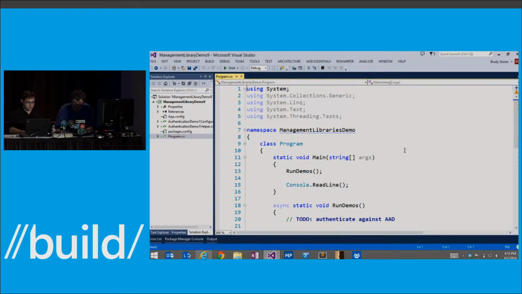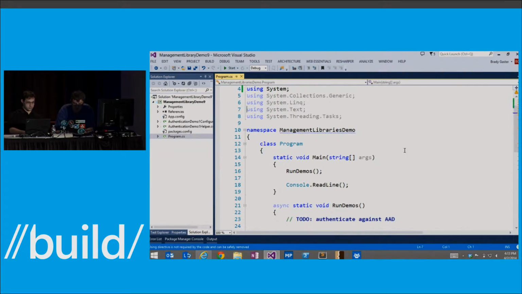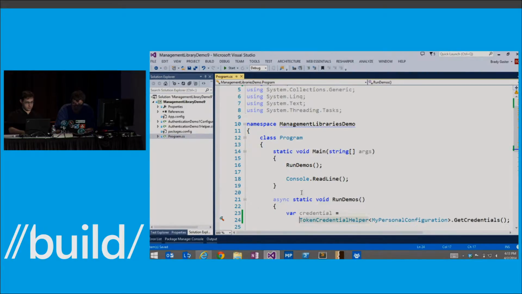First thing I want to do, I've even got snippets in this guy. Step 0, import namespaces. So there's my namespaces. And then I'm going to go down here and I'm going to do step 1. Step 1, authenticate. There we go. And what I'm doing here is I'm actually calling this special class that I created just for the purpose of this demo to get credentials.